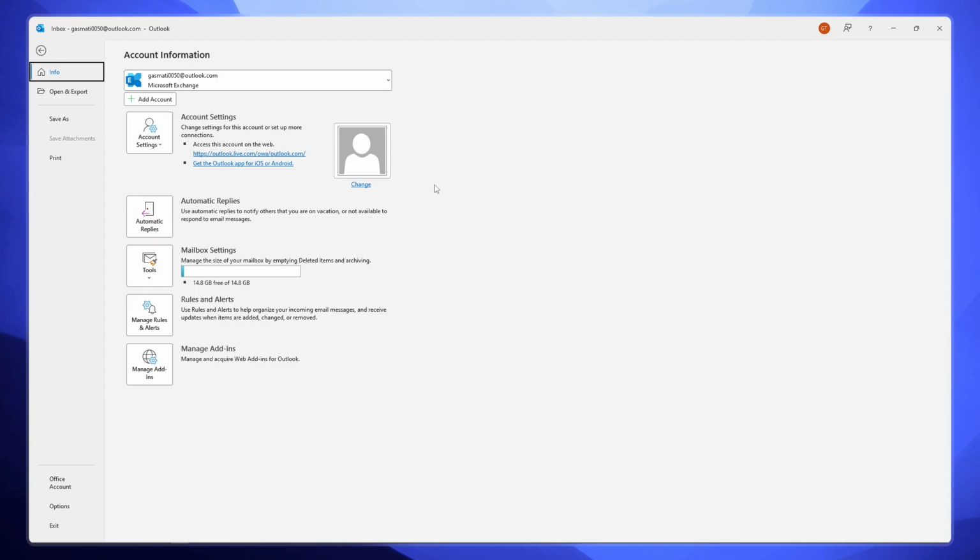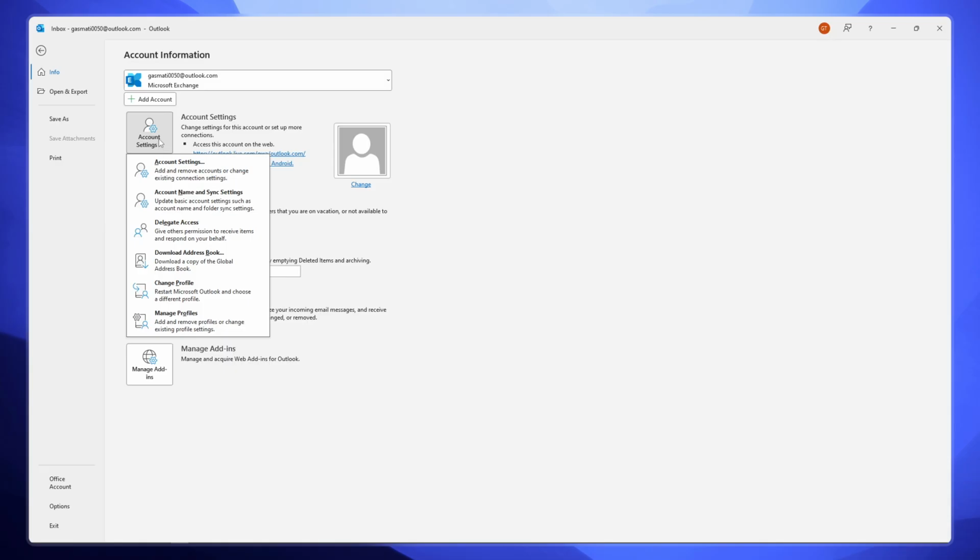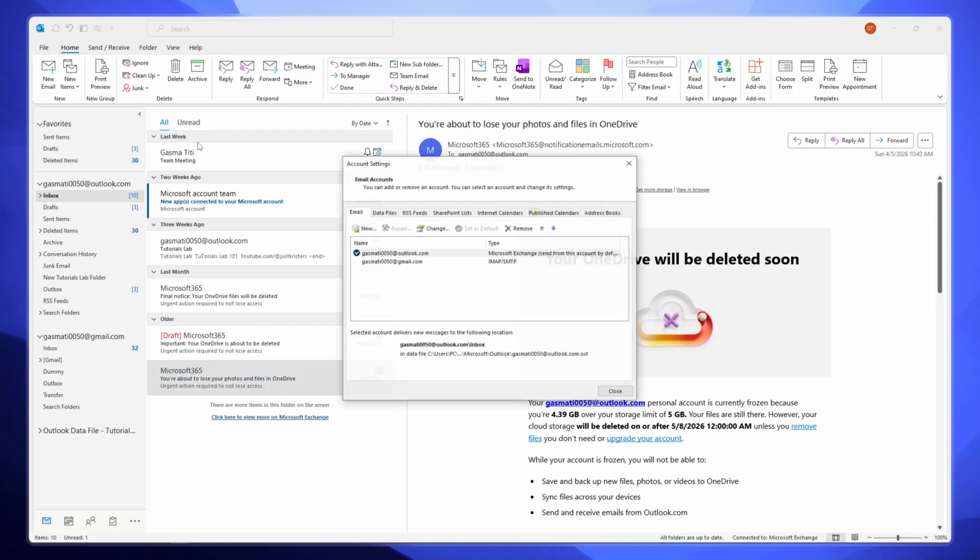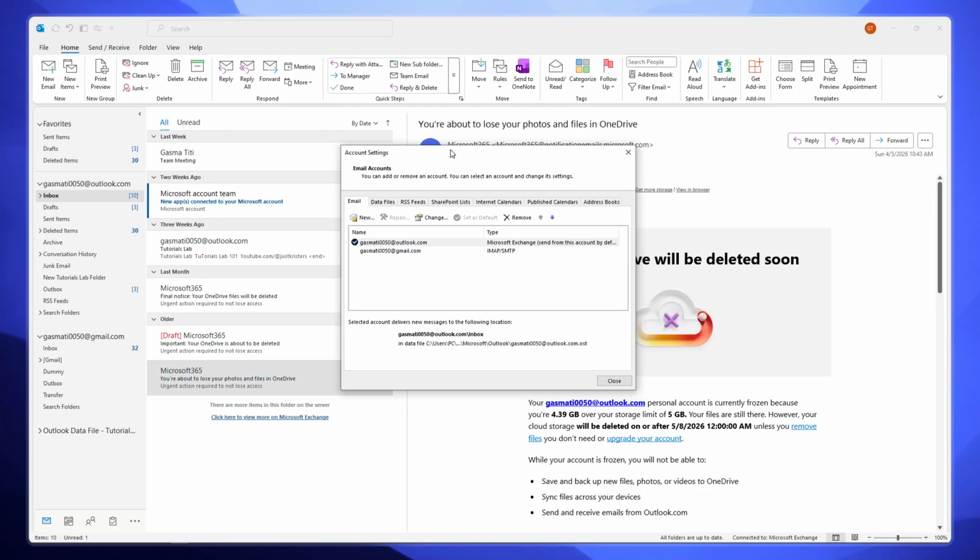Once the File menu opens, look at the side panel of the menu. You'll notice an option called Account Settings with a small drop-down arrow next to it. Click on this Account Settings drop-down to reveal additional options. From the list that appears, click on Account Settings again. This will open a new window specifically dedicated to managing all your email accounts within Outlook.